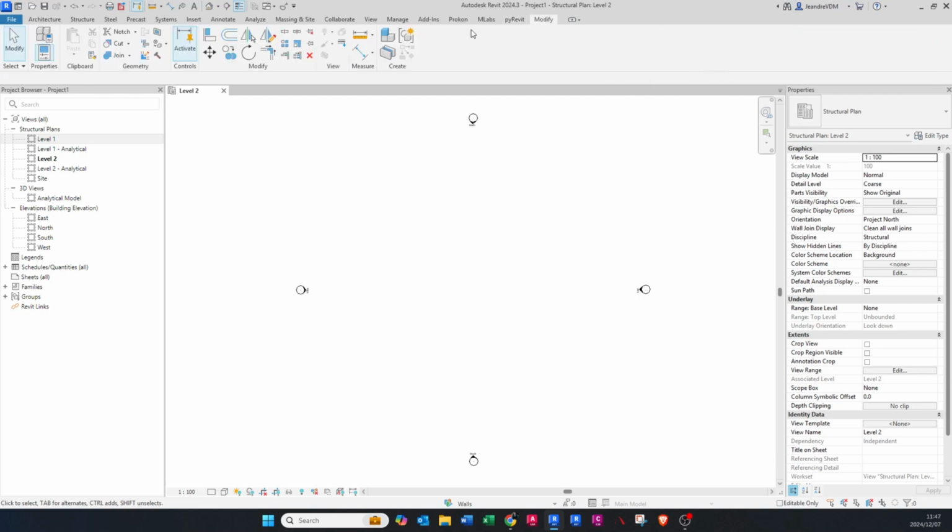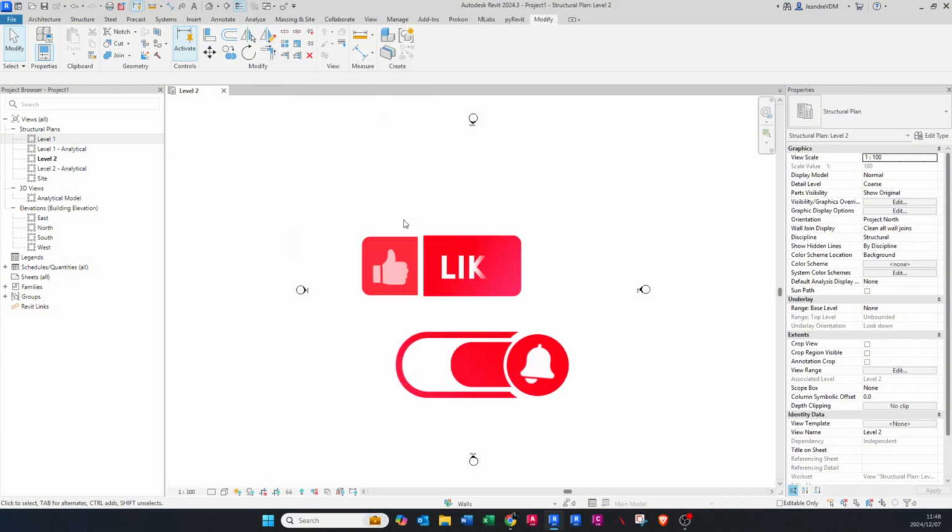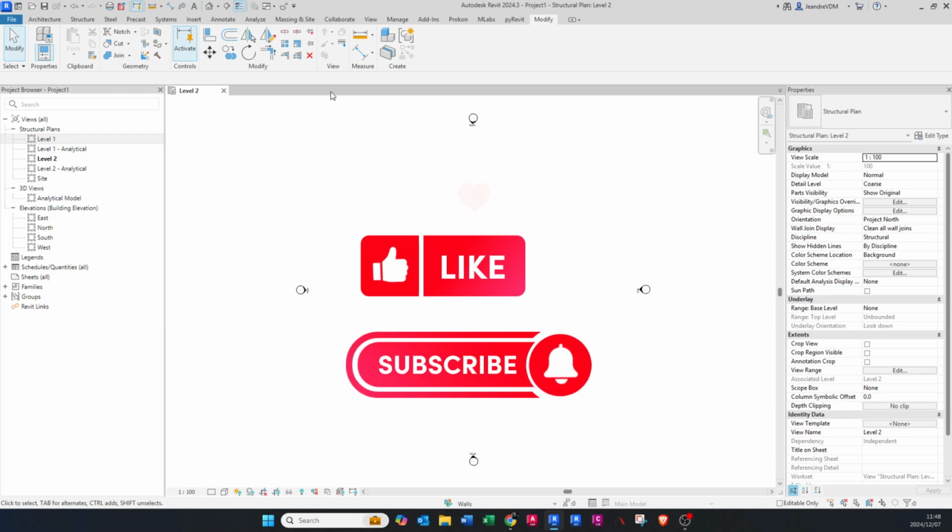And then the modify tab is just where you can copy and cut stuff and trim and extend all your different elements. But yeah, this is just an overview of these tabs and ribbons.